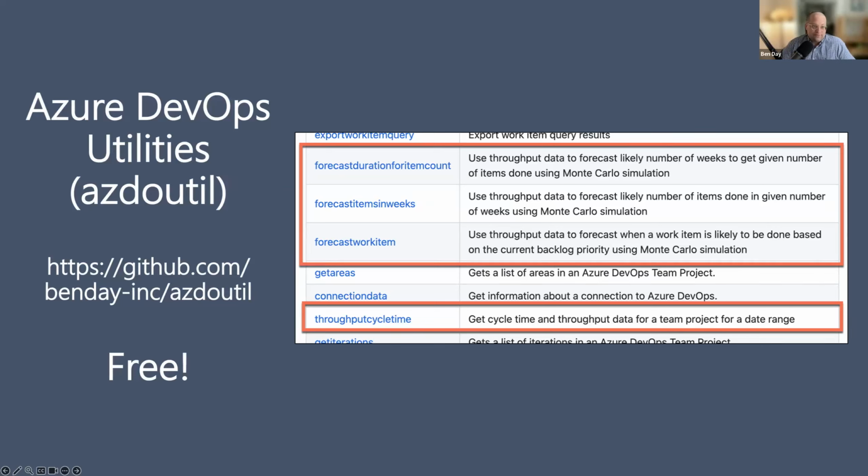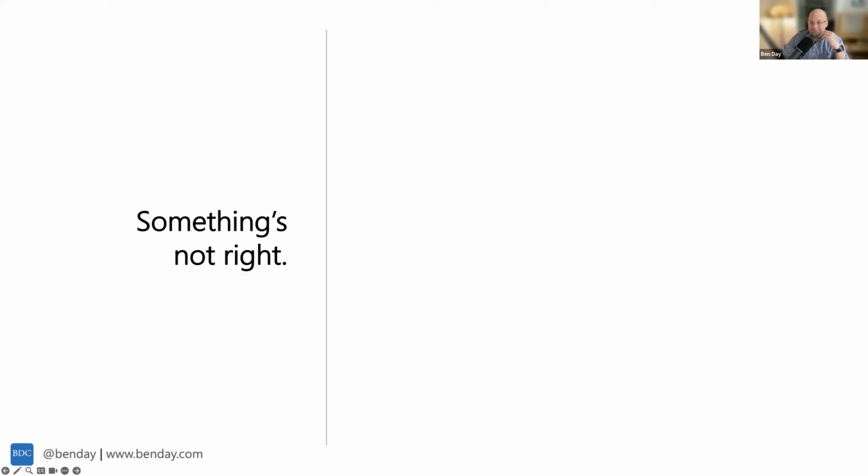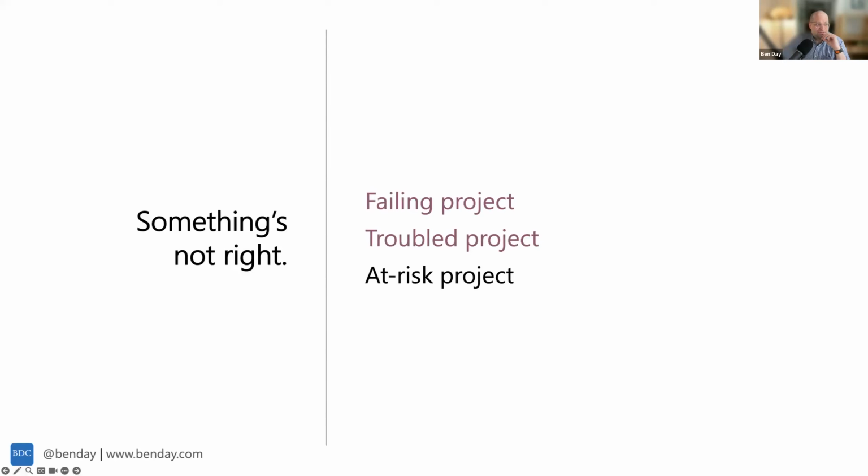So thinking about projects that I've worked on in the past, you know that feeling, something's not right. You've got a failing project, or it's a troubled project, or it's an at-risk project that someone really cares about, and people are worried. They really care about this stuff. And this is one of the things that I've done a lot in my career, is helping organizations take projects that are kind of in trouble and driving that particular bus out of the ditch.